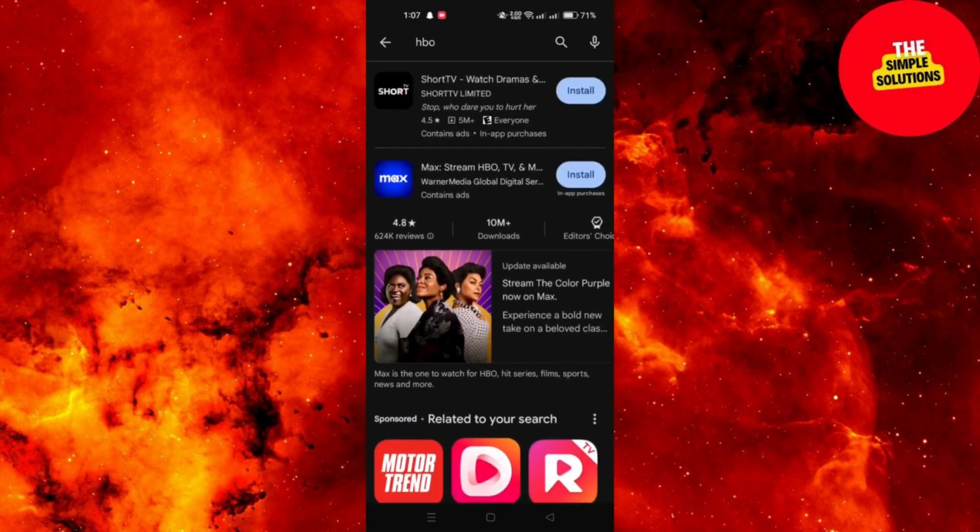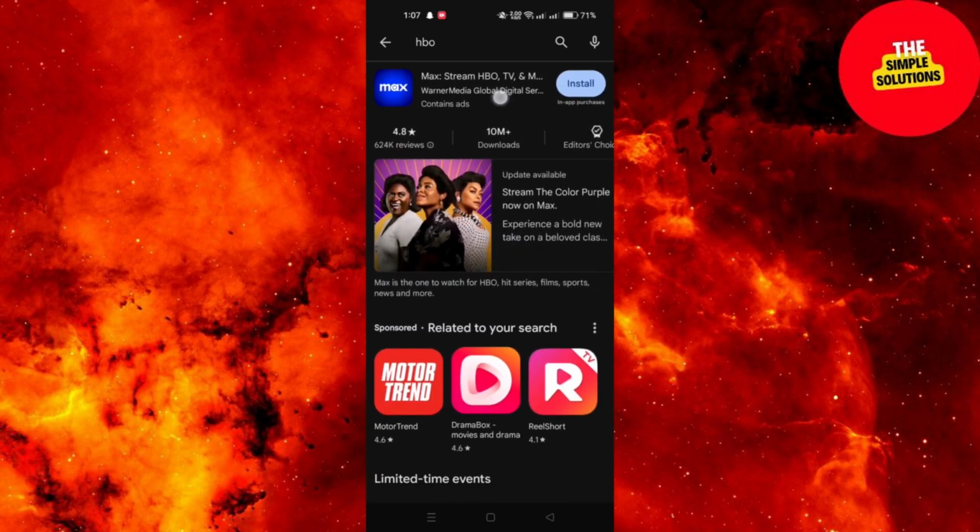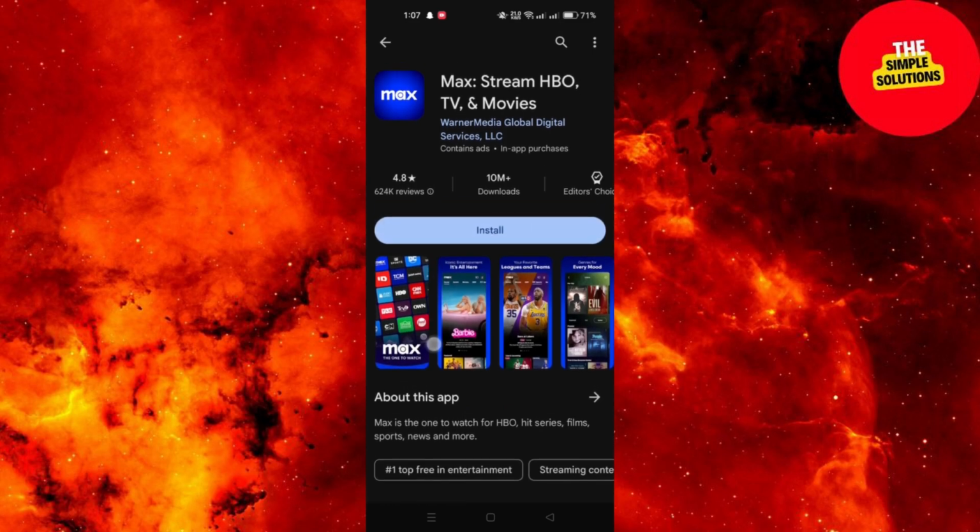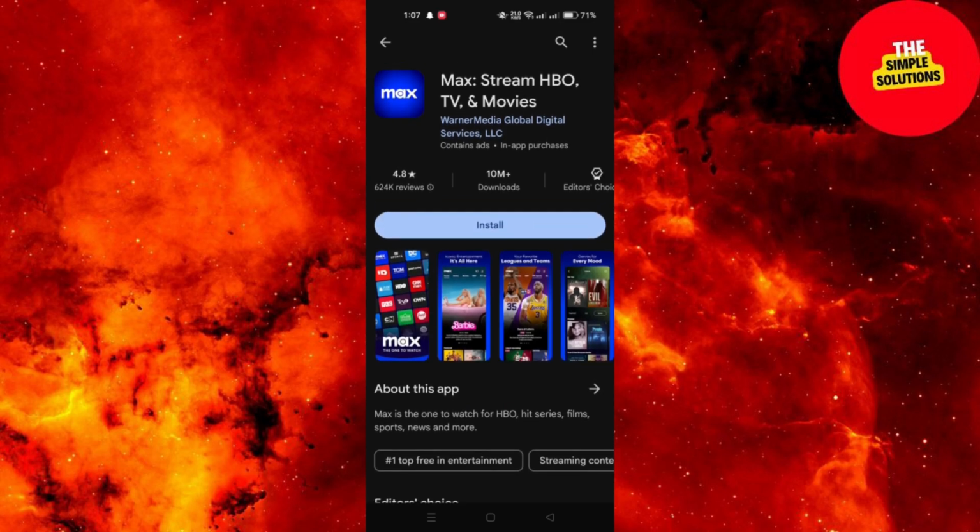Use the search bar to find the app you want to download, and once you've found the app, tap on it to open its page. Click on Install button to begin the download and installation process.